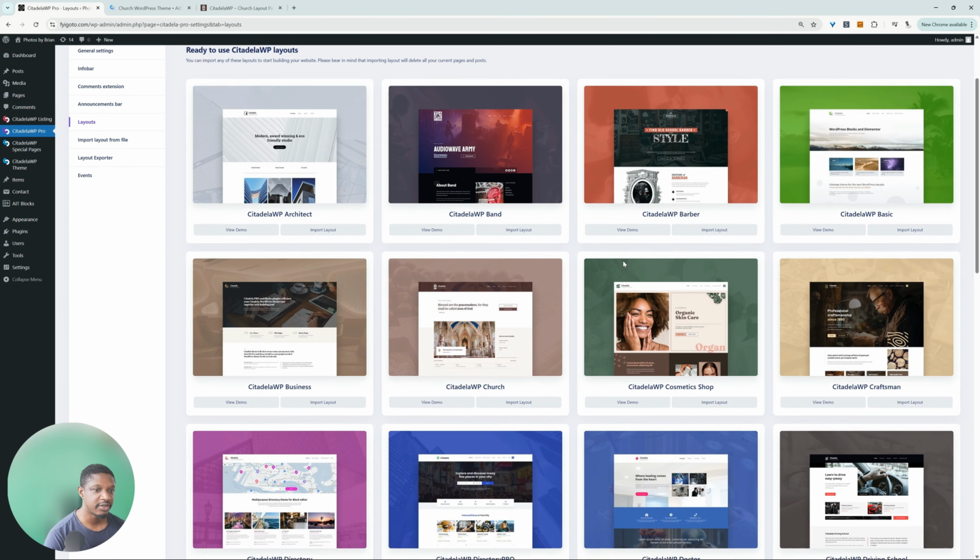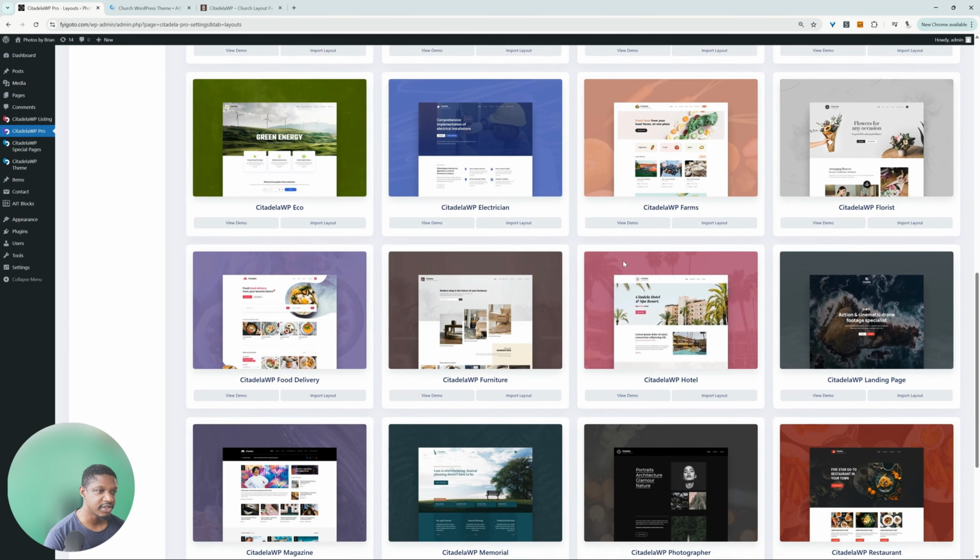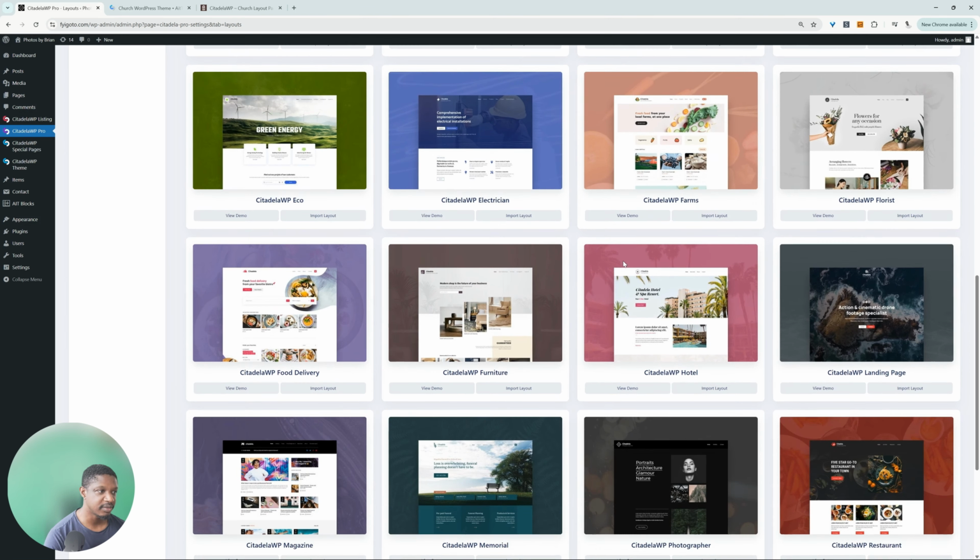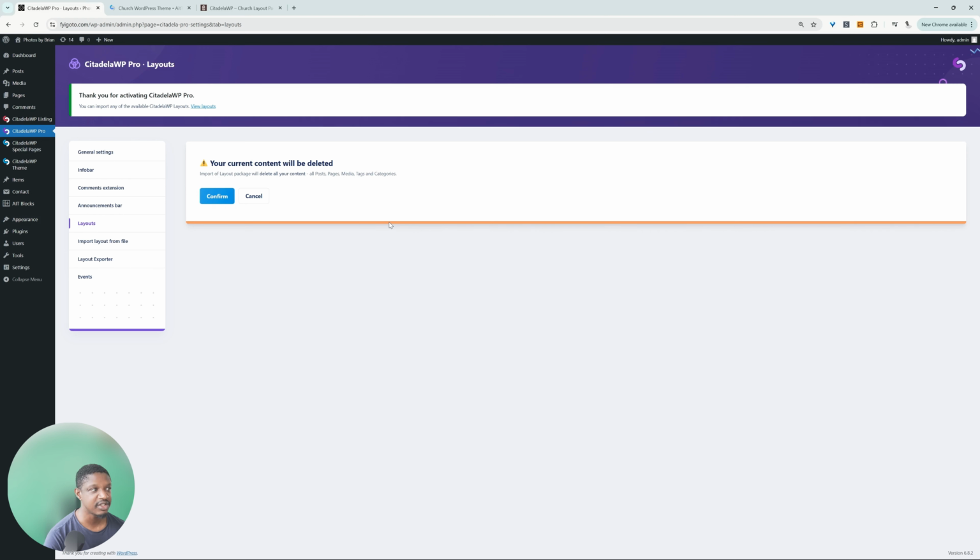Now we'll scroll down to Citadella WP Church, and then we'll click import layout. Here it's informing us that by importing this particular starter site, it's going to delete all the content on our website. So you want to do this on a fresh WordPress installation or a staging site. I'm going to click confirm, and our website has been installed successfully. The first thing we want to change is to customize our header section, our menu items, and then we'll customize our homepage, our events page, and also add a donation page as well.